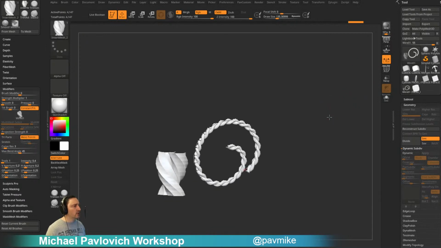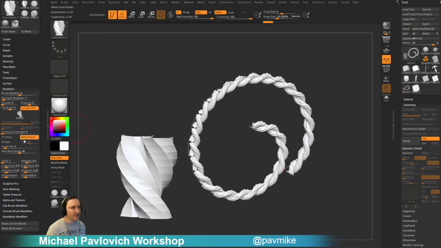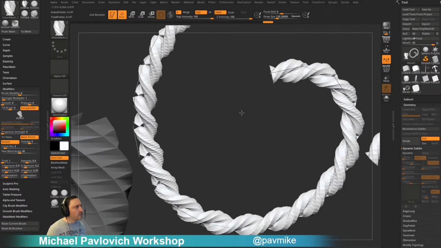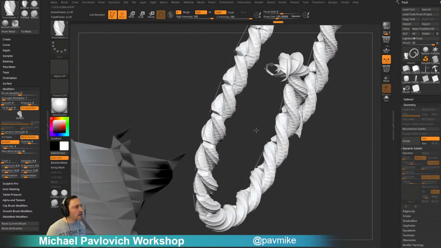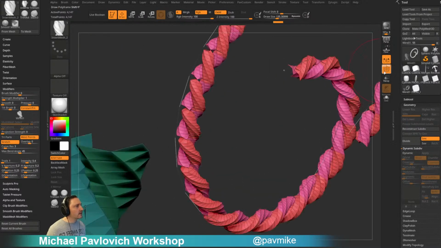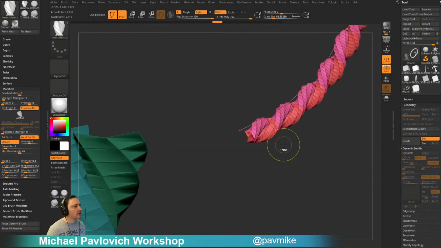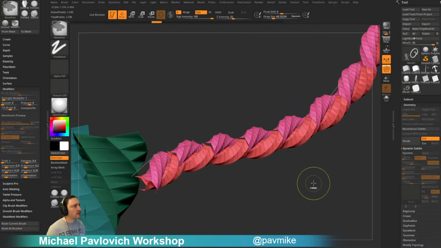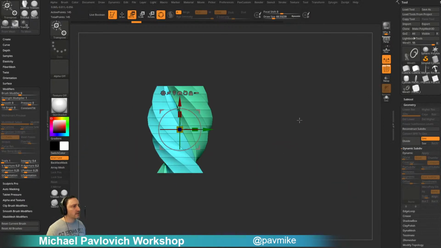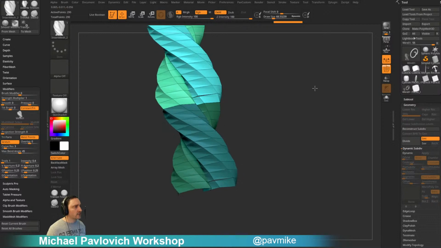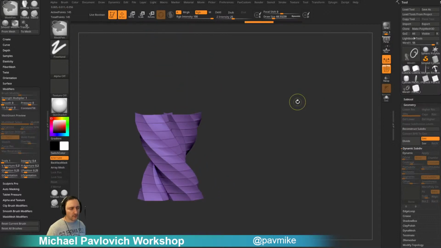If you like this rope, did it not work? Weld points. How are you not working? It's like it's doing something weird. W, control drag up. That should work. Let's hit Control W.